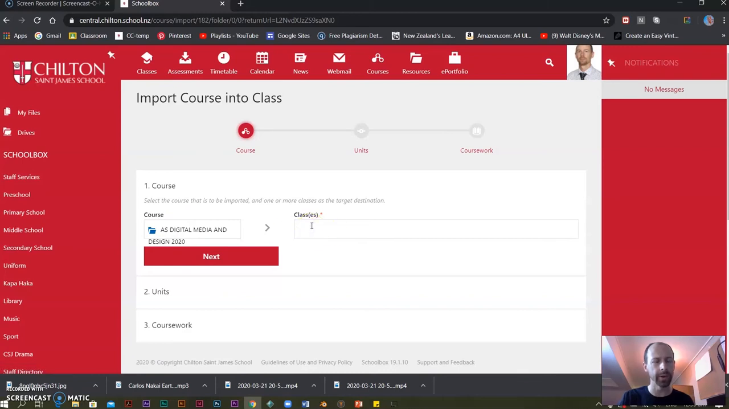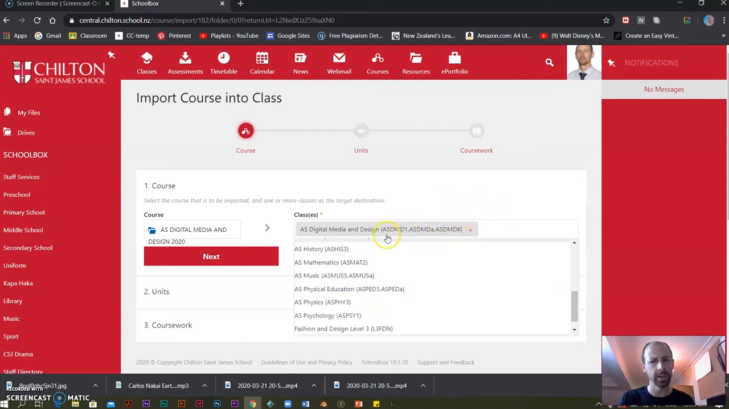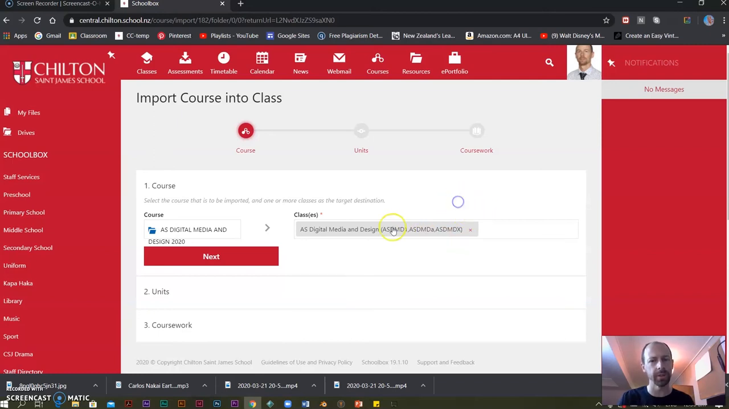There's nothing there, but we're going to find it. And hopefully you remember what you call your own class. AS Digital Media Design. Yeah. Okay, cool. I called it the same as what it is. And after this code is a whole lot of stuff, and that is all the people that are on Synergetic coming into that. Because again, that's class, and that changes from year to year.